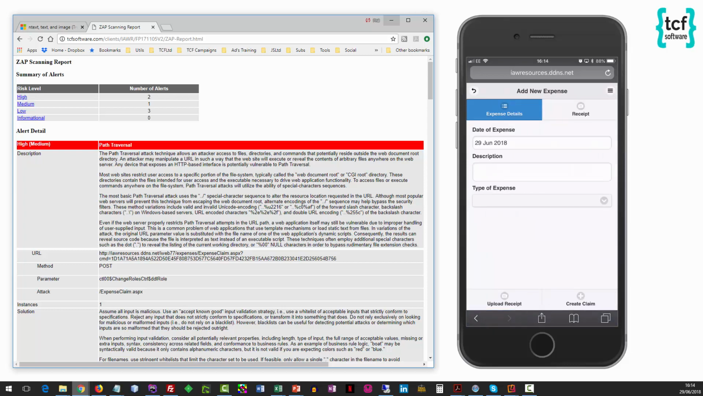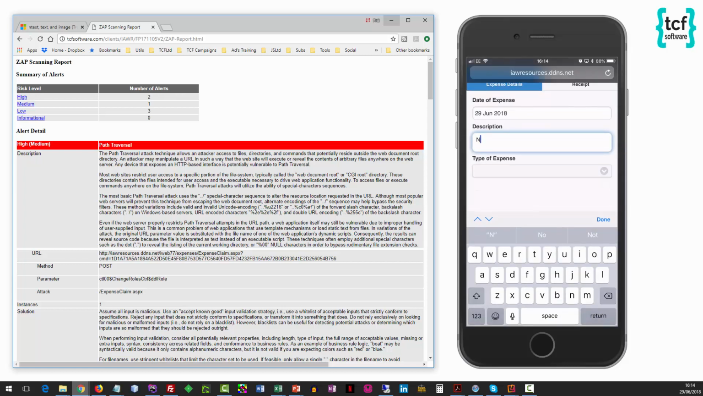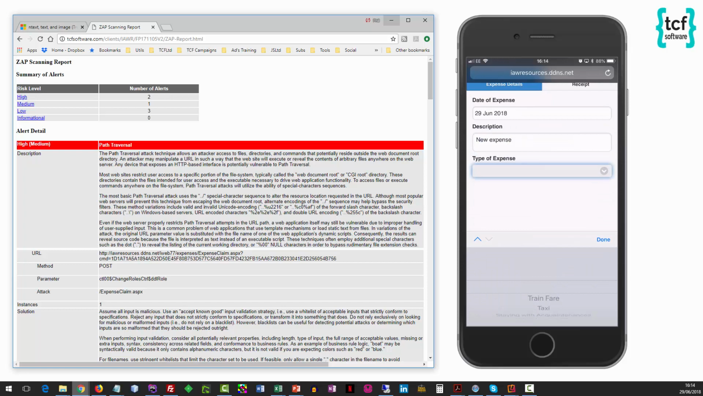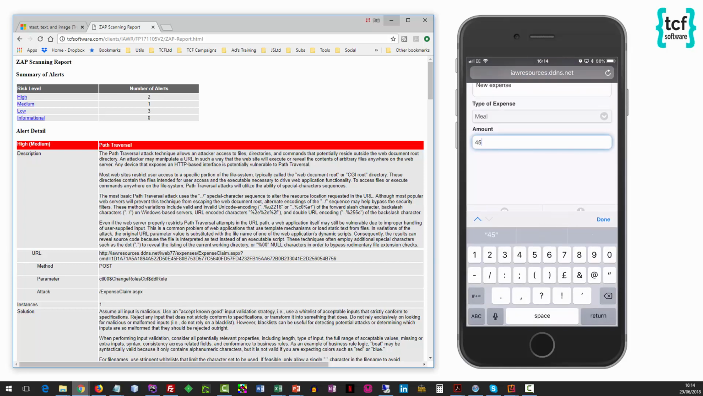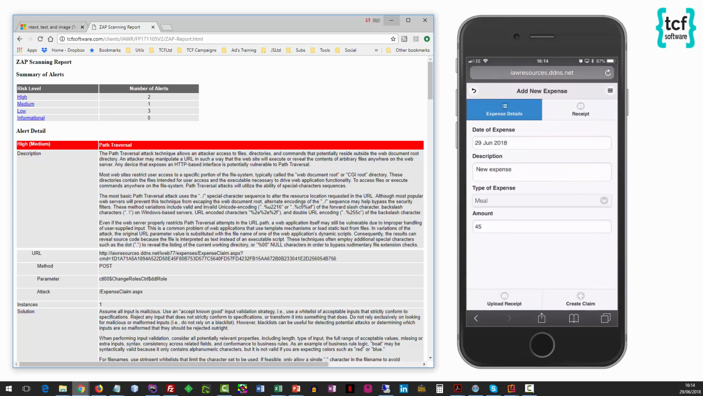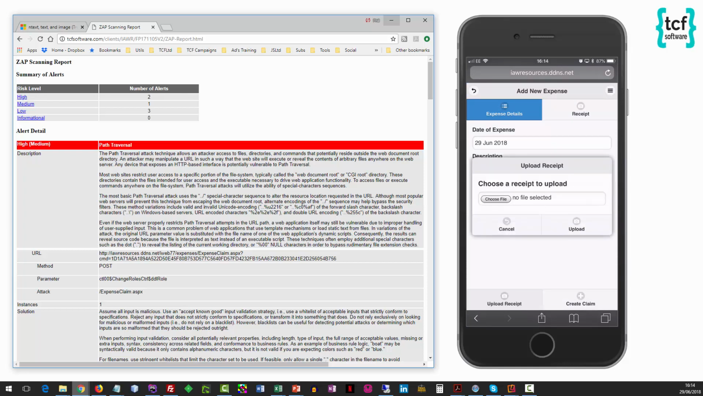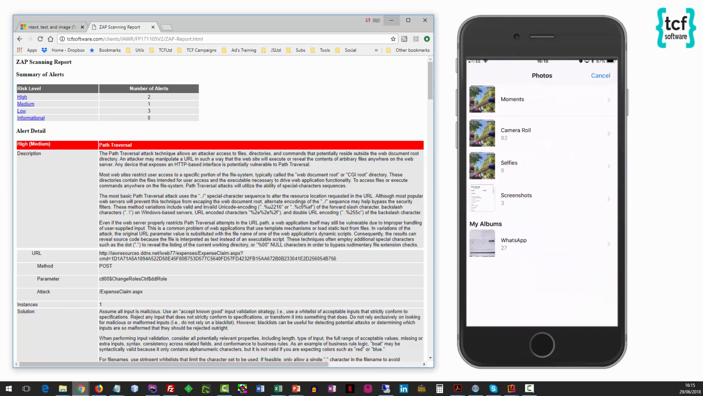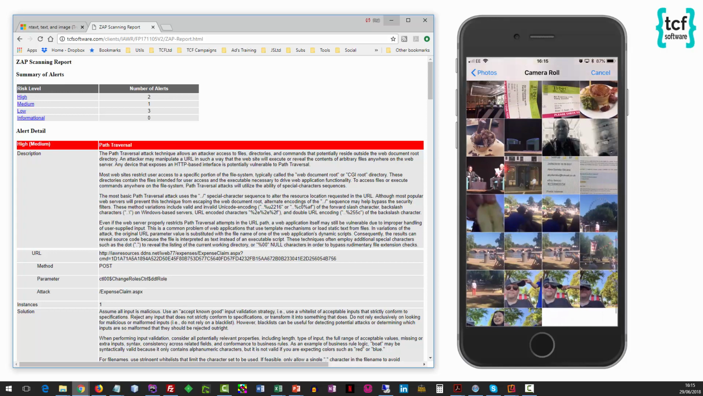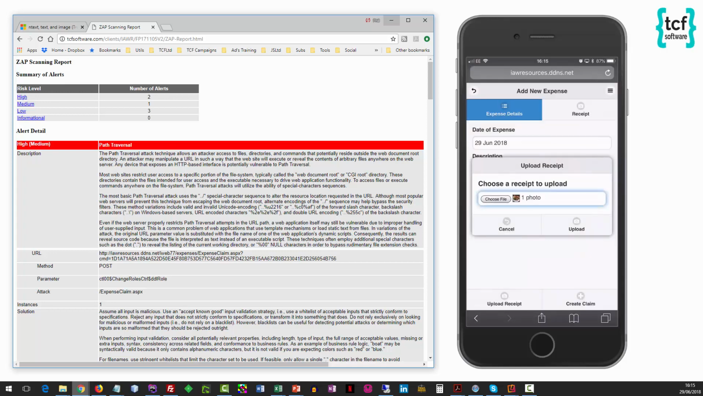So let's add a new expense. I'll just call it new expense. Okay, I'm going to make it a meal, and the amount was £45. Now we can upload a receipt, so I'm going to press upload receipt, choose file. At this point you can either take a photo of the receipt or get the image from your photo library. I haven't got a receipt, so I'll go into the photo library and see what's there. Camera roll, I've got a picture of a meal there, so that's good enough because it was a meal.